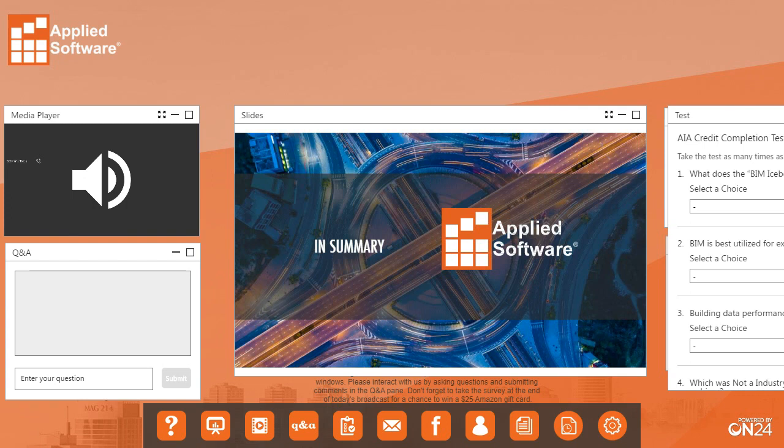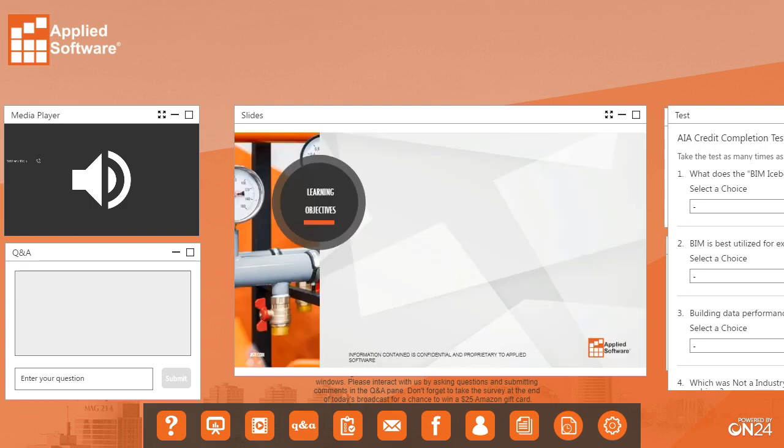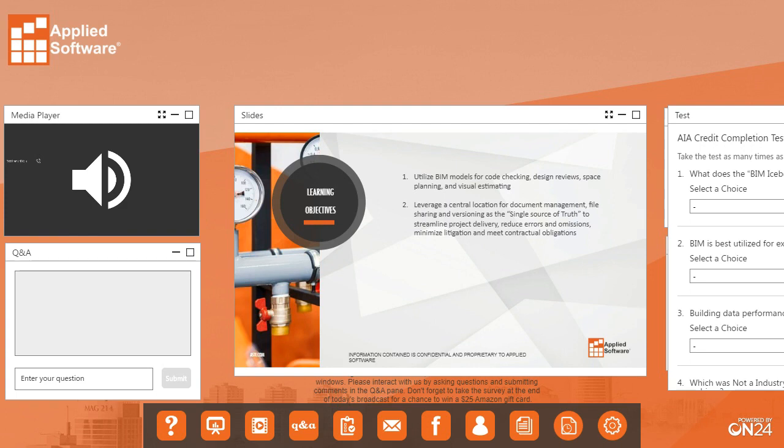So in summary, we've covered quite a bit in this very, very short webinar. So let's review some of those key points. We talked about how to utilize BIM models for code checking, design reviews, space planning, and visual estimating. We looked at how to leverage a central location for document management and file sharing, as something that I like to call single source of truth.